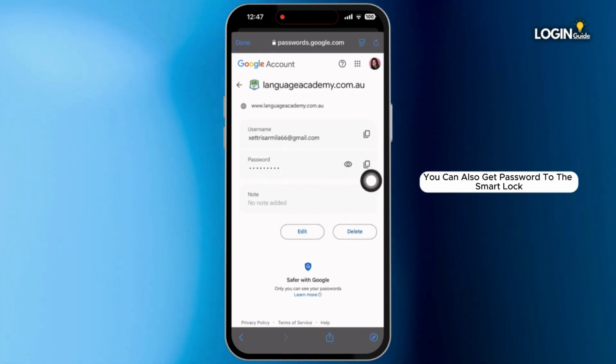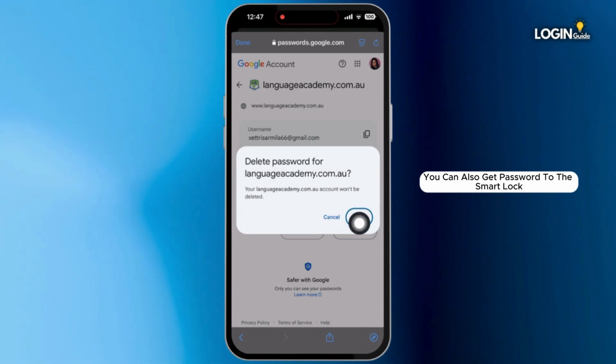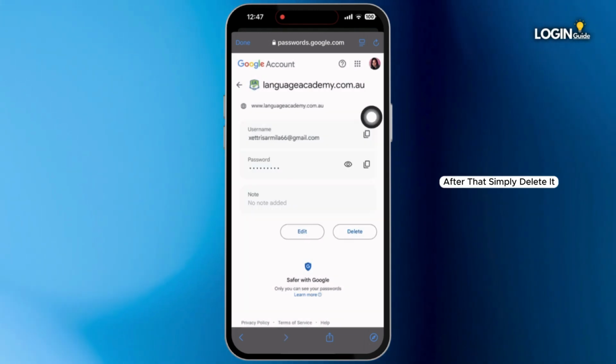In the same way, you can also get the password to the Smart Lock. After that, simply delete it.